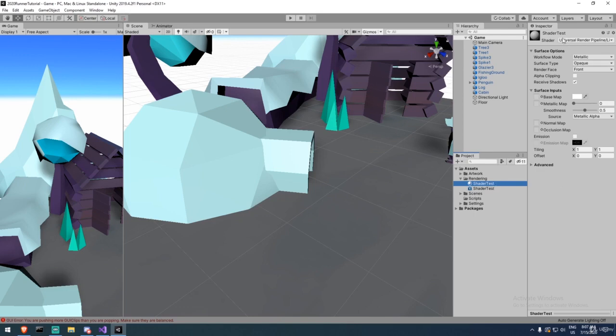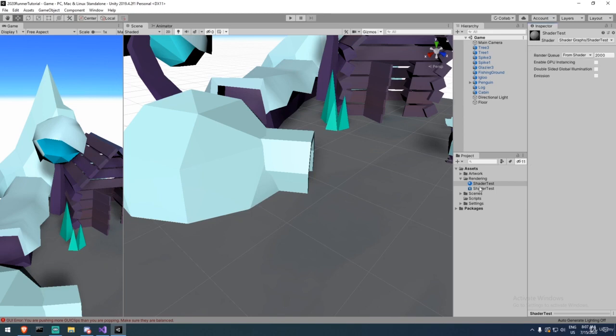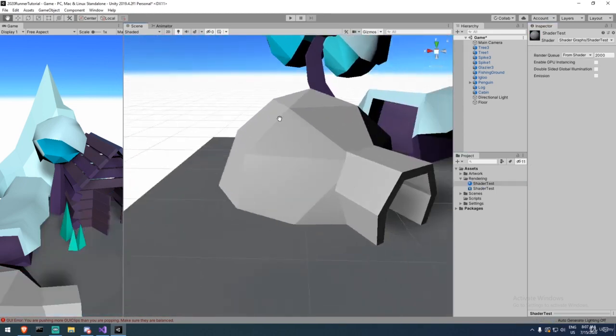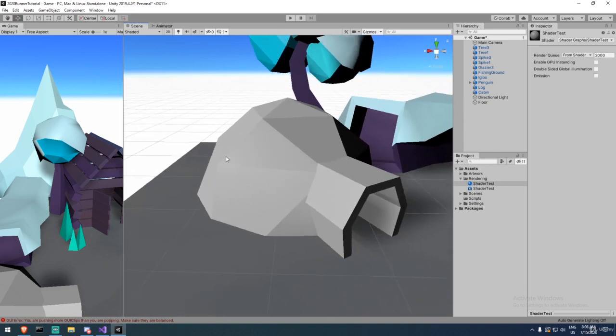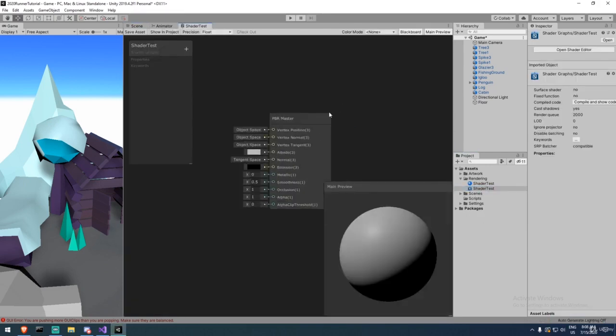And then we're going to head at the top here, go under, where is our, oh, here it is, shader graph. And we are going to use our shader test. Now I have this one, I can drag and drop it right on top of the igloo. And now this igloo uses our shader test graph. Okay, let's give it a look. Let's double click on this one and see what happened.